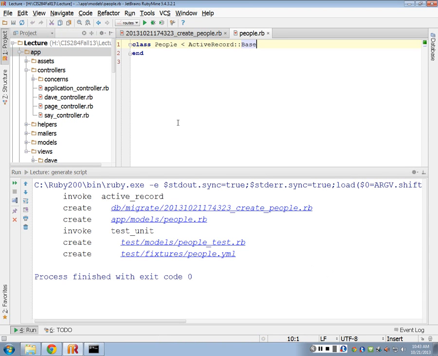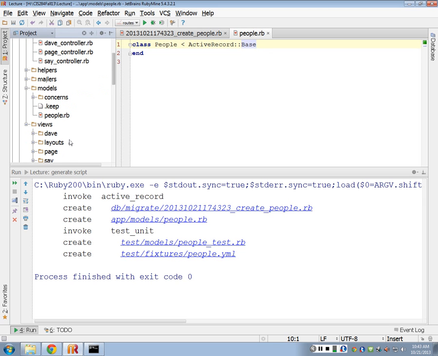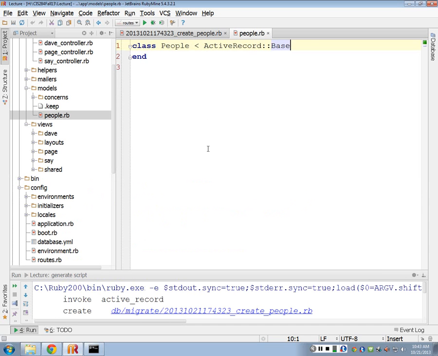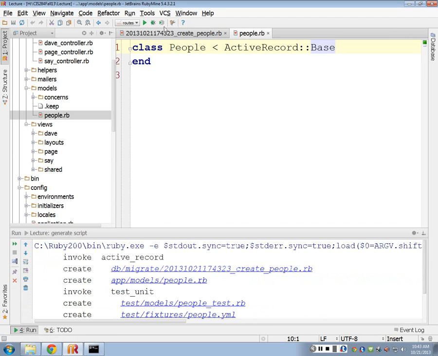All right, so now I've got a model that it created for me and some tests. The model is stored, surprisingly, in the model folder as people.rb. All right, so that is my model that represents my table in the database. And I can do stuff with my people class. So this is a class that represents all of the data from this particular table.